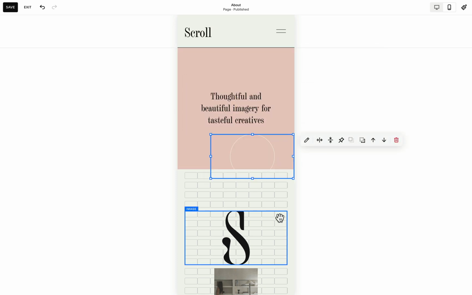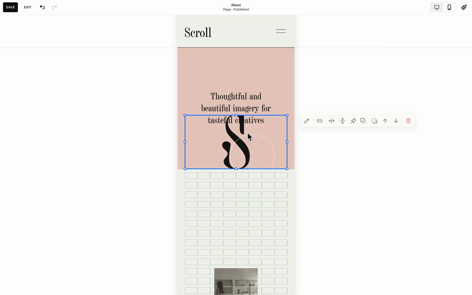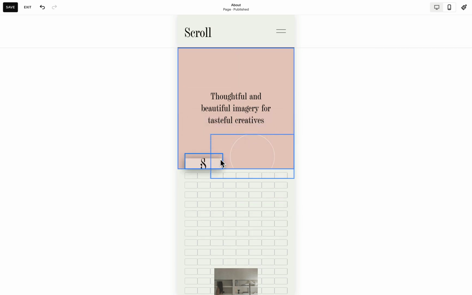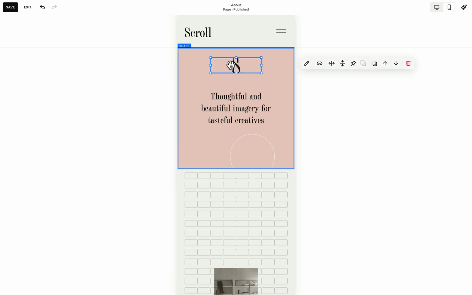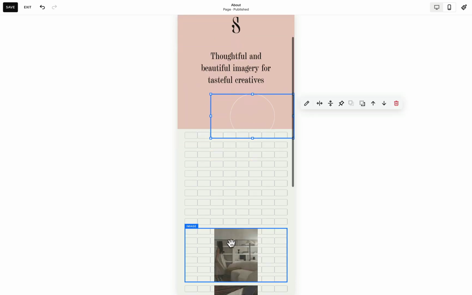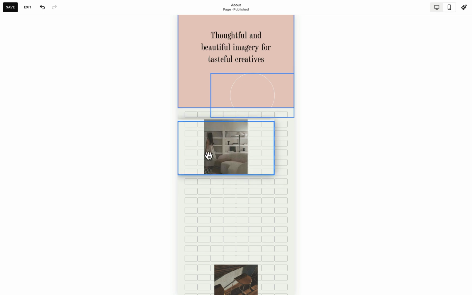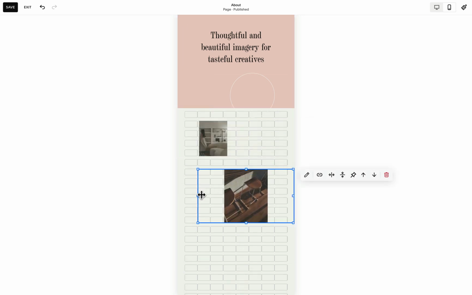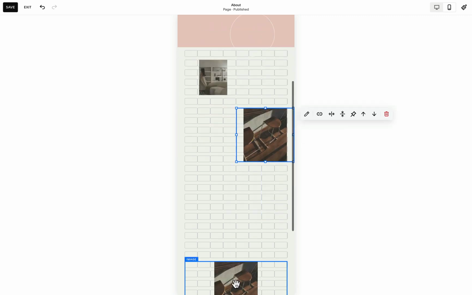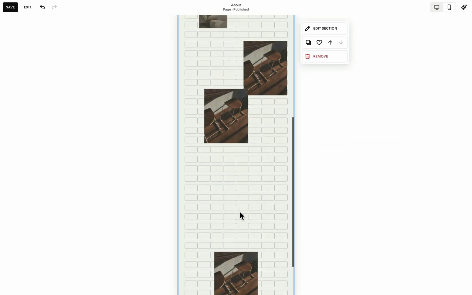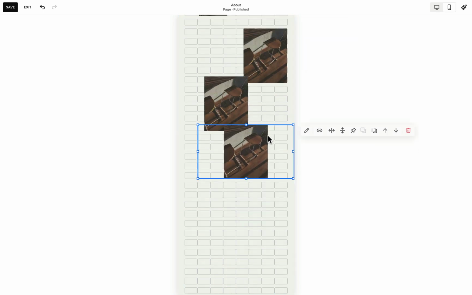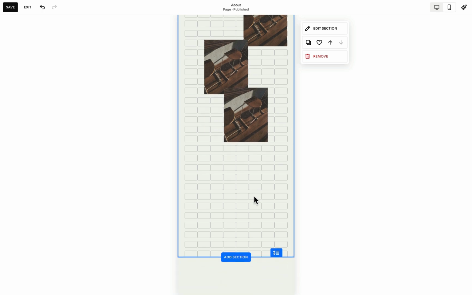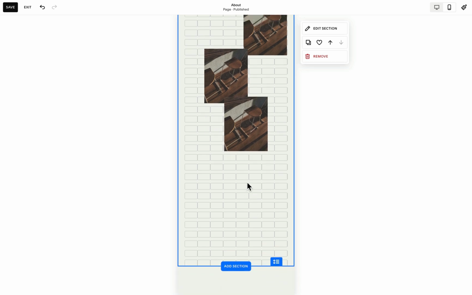And from here, I want this to be at the center. And then I can add our images anywhere. And it could be that we don't want them to be of the same size. So yeah, feel free to add them anywhere. And then we may adjust the height of the section as needed.